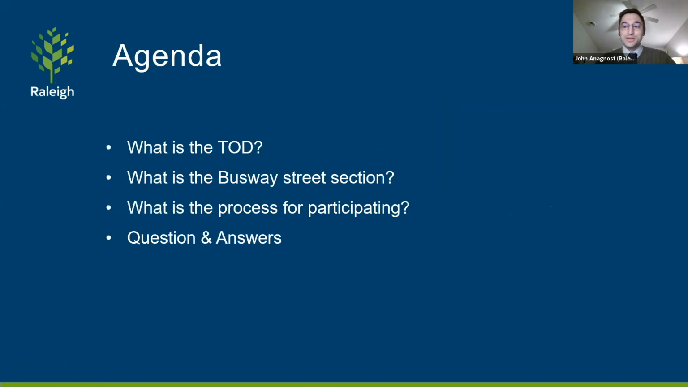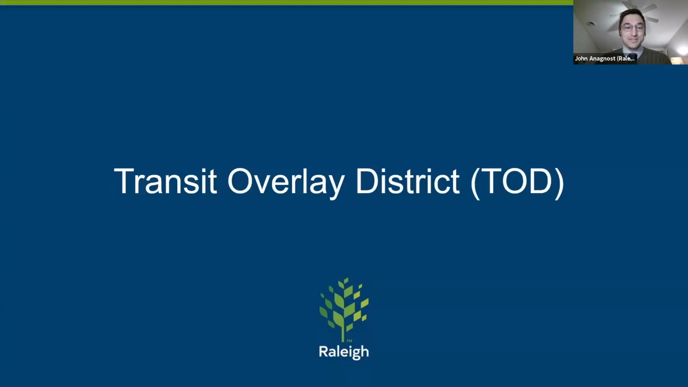And so we'll go through, obviously, the two different topics of this meeting: the Transit Overlay District mapping process and then a separate process about a concept called busway streets. So we'll talk about both of those and then we'll take your questions. Next slide, please. So the first topic is the Transit Overlay District.